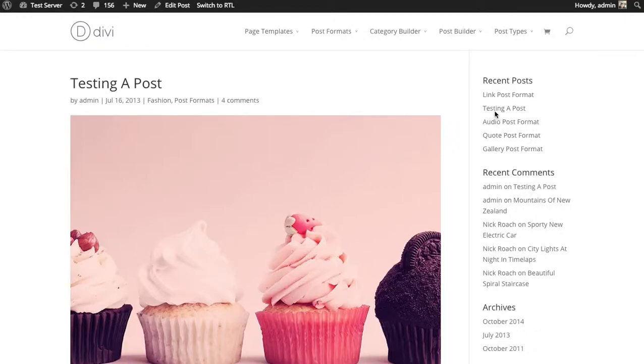In this tutorial, I'll be showing you how to use the Monarch fly-in location. What this does is it makes a little box fly in from the bottom corner of your page and asks them to share. You can trigger this fly-in based on various different triggers, all of which are customizable within the Monarch settings panel.